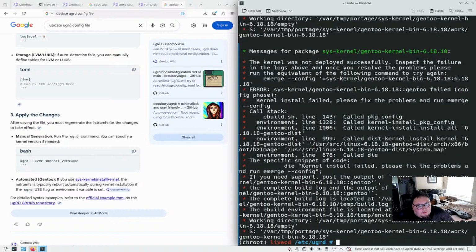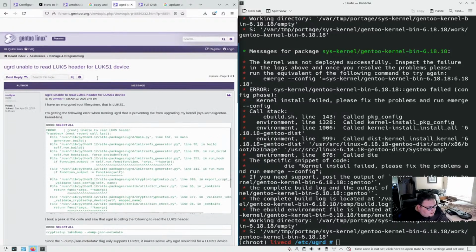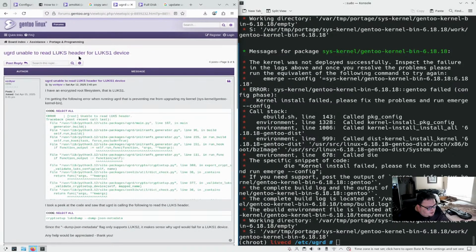How do you set up LUKS? Because that may be why dracut may be being difficult. Well, I use LUKS 1 because I tend to use the GRUB bootloader, because LUKS 2 is not supported on GRUB. So I went into the dracut thing, unable to read LUKS header on LUKS 1.